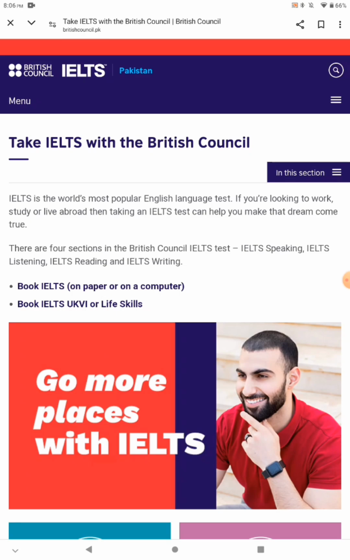There are two categories, number one IELTS, number two IELTS UKVI. Both tests are being conducted on computer or on paper. It's up to you which medium you are using for your test. So first of all, you have to decide which category of the test you are going for. Most of the students are not aware which test is suitable for their journey.